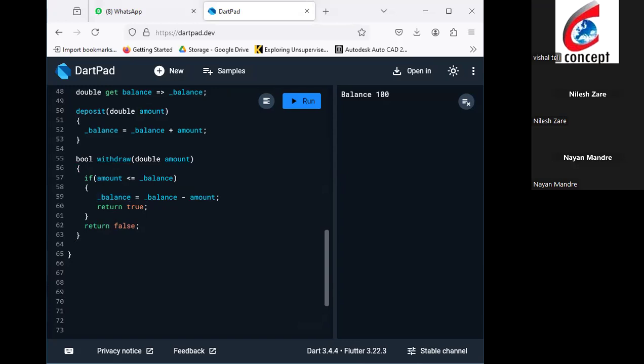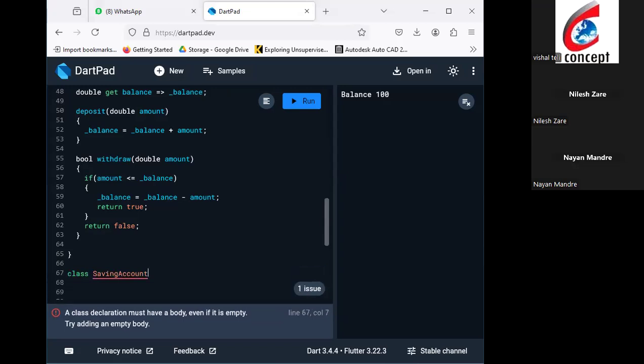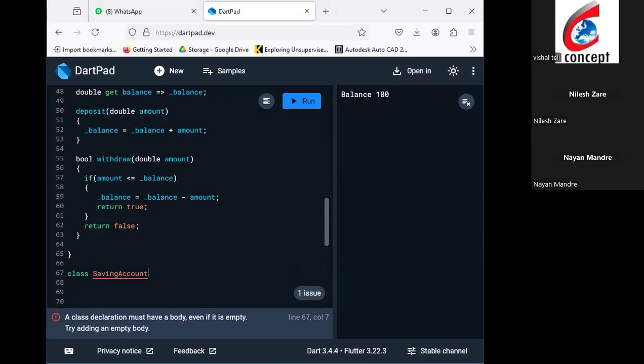All right. So in the second one, what we have to do is create a class, that is, SavingAccount. So it's a saving account. There are two types of accounts, no? One is a business account, another is a saving account. Current account is the business account and saving account is a personal account.